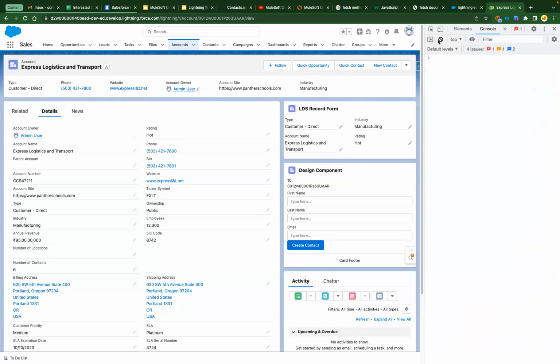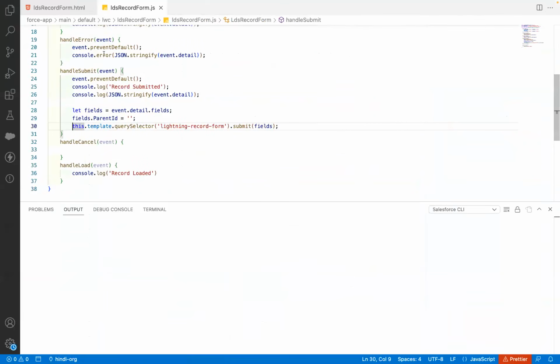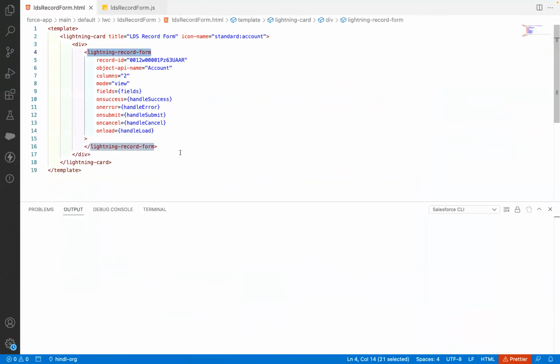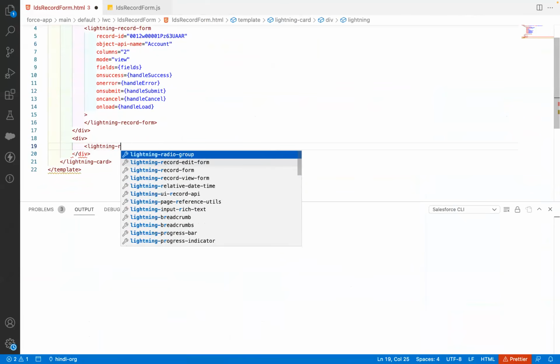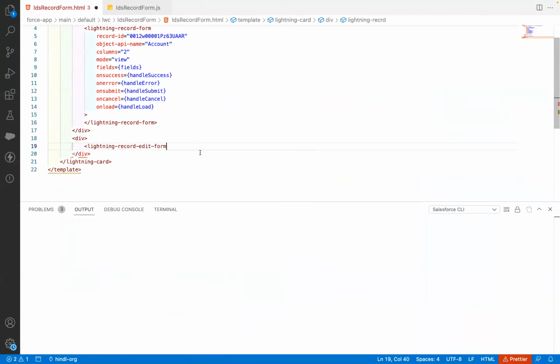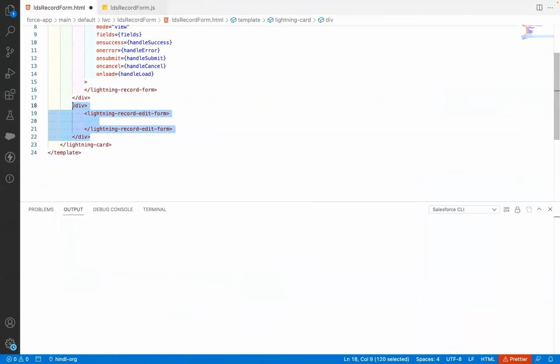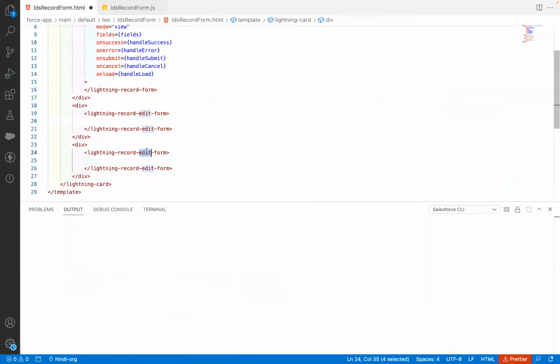So that was our lightning record form. And then we have lightning record edit form, and then lightning record view form. As we said, these are really simple. The syntax is lightning record edit form, and then there is the syntax lightning record view form.